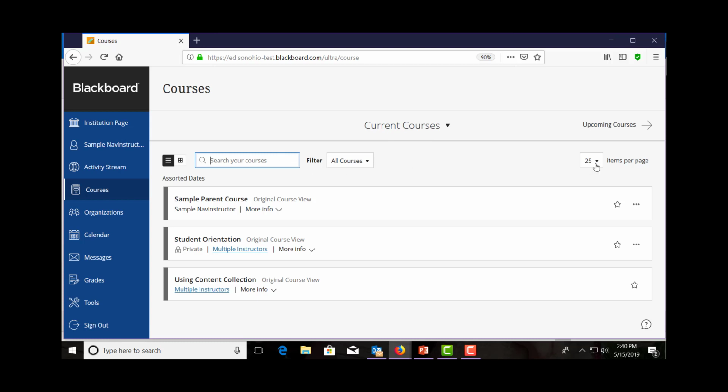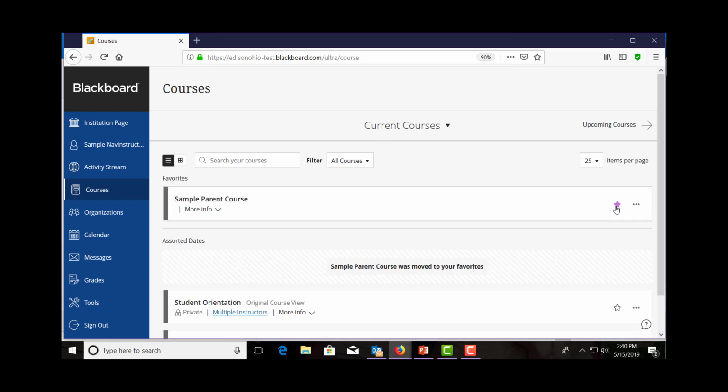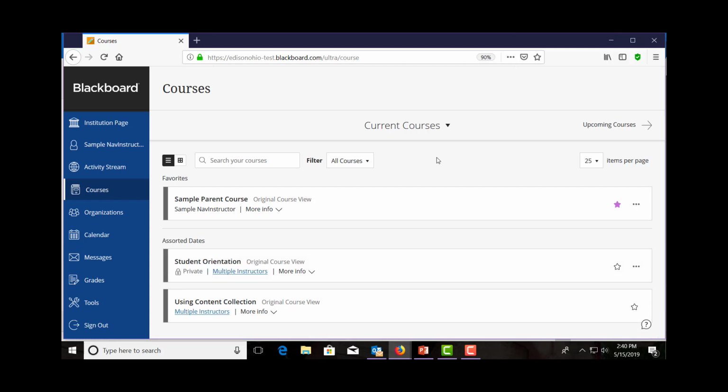If you have multiple, you can change how many you see. The little star here will add it to your favorites. So if you click it, it'll automatically appear at the top. So that's just kind of briefly what you can do with your courses.